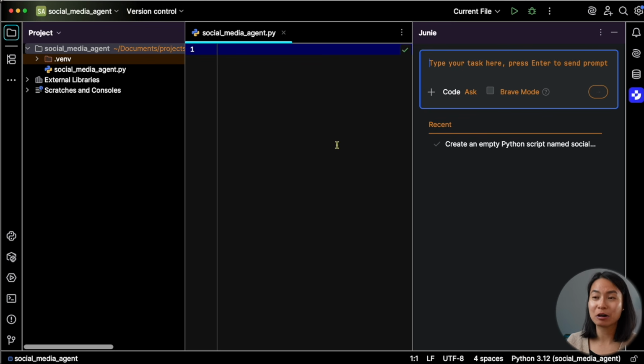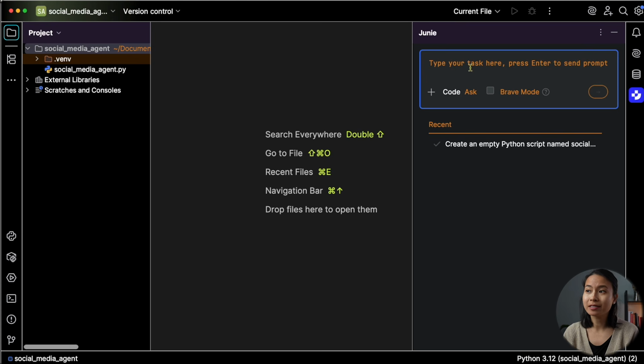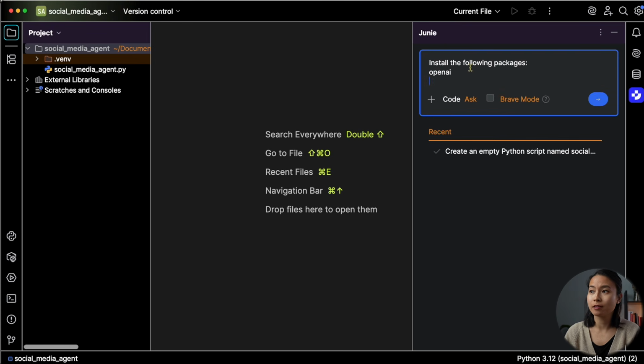Of course, you can go to the terminal and type the pip install command yourself, but since we have the Junie agent, we can simply ask it to do it for us. So let's ask the agent to install a few packages. First, we want to install OpenAI, which is the package that helps us interface with OpenAI APIs. We'll also install OpenAI Agents, which is the OpenAI Agents SDK.